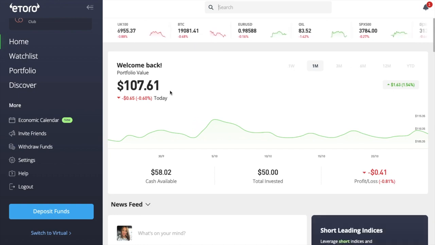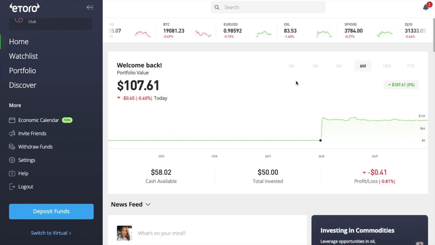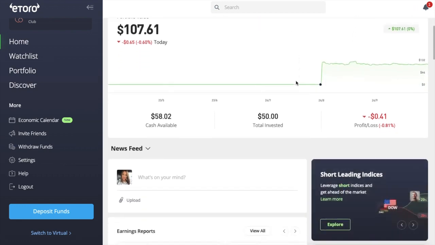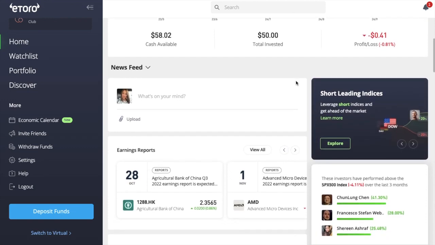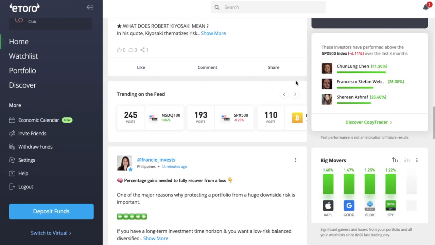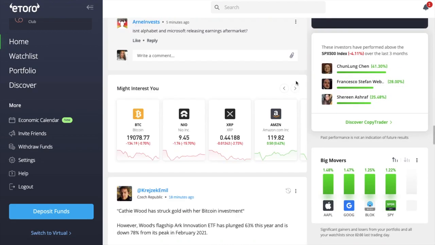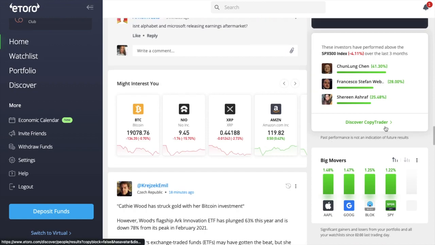You'll then see your portfolio value, and you can track your performance from here too over periods of time, with the total that you've got available, the amount that you've invested, and a profit and loss. There's then the social element, which contains a news feed, and it will show you things that are currently trending, or other types of stocks or shares or cryptocurrencies that might interest you. You've also got some quick links to their copy trader feature, which is something that we're going to come back to, and also to some of the big movers.